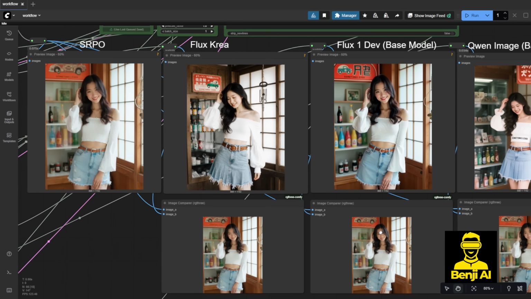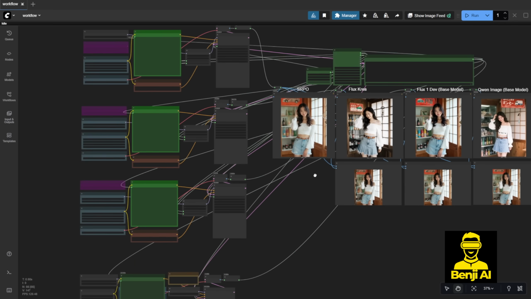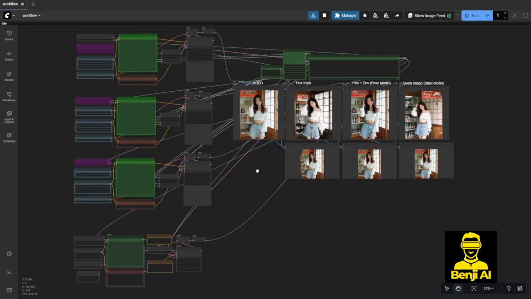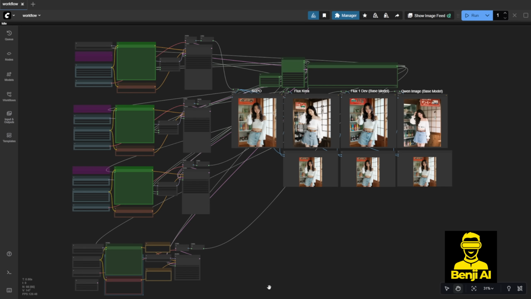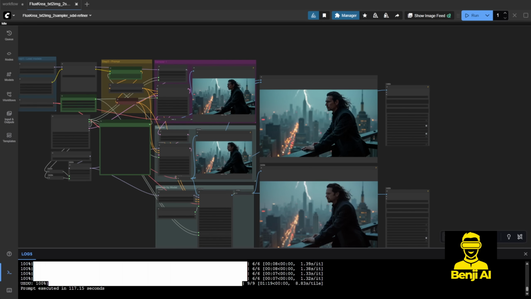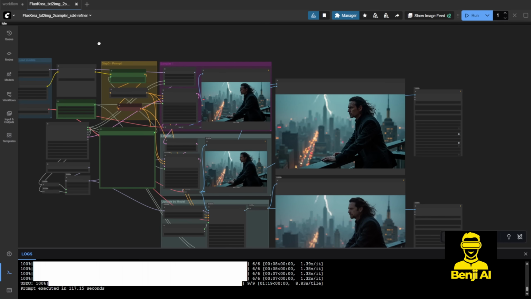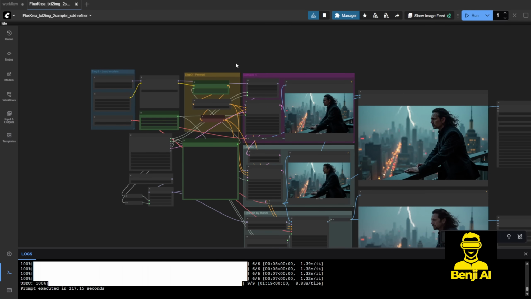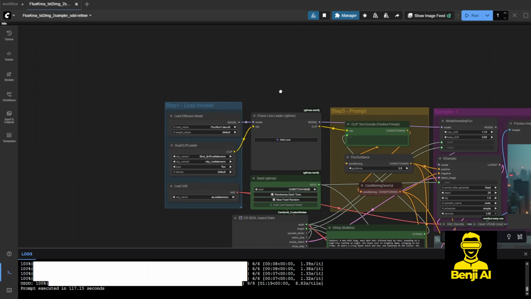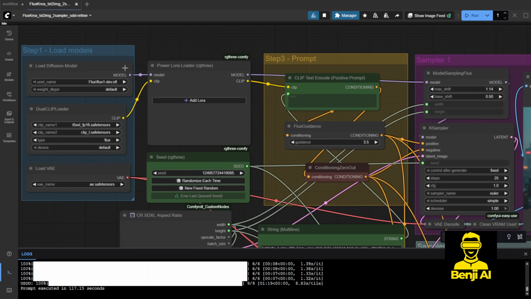I'll post this workflow in the description below. You can load all 4 models at once and compare them side by side using the same prompts, dimensions, and seed numbers. Everything's configurable. Next, I put SRPO into some actual workflows to see how it works alongside Flux Krea and Flux 1 Dev, and you can use it with Qwen Image too.